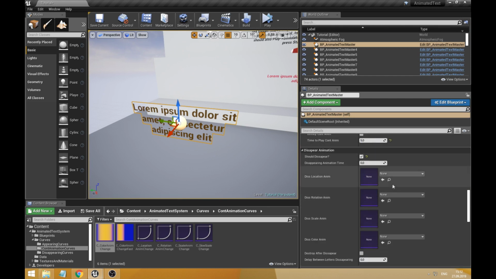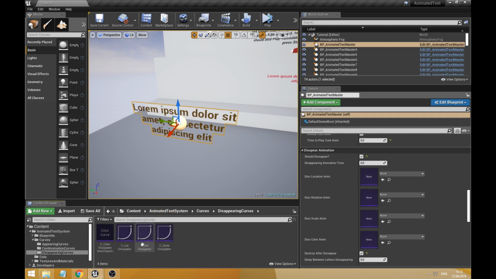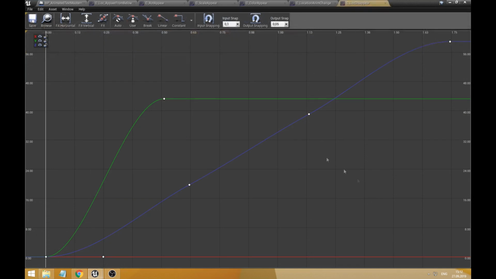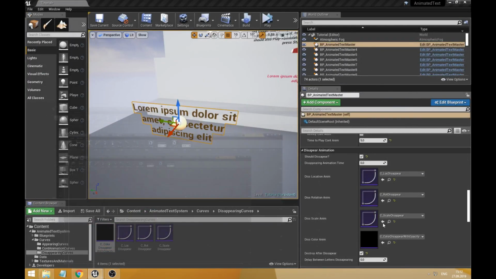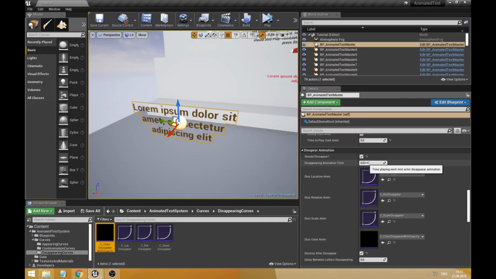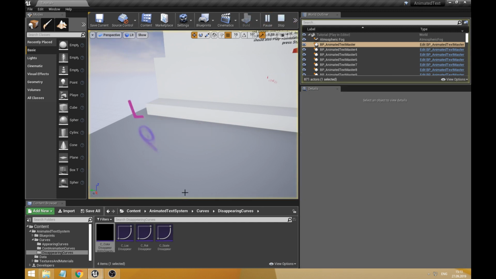But we don't want stopping, we want some disappearing animation. So let's say destroy after disappear true, and let's specify some disappearing curves: location, rotation, scale, and color. So location will change like that, rotation will change on y-axis, scale will change from 1 to 0, and opacity will change from 1 to 0 also. And disappearing animation time will be 1 second. And let's hit play. So appearing is going on, then looping animation, and disappearing one by one.